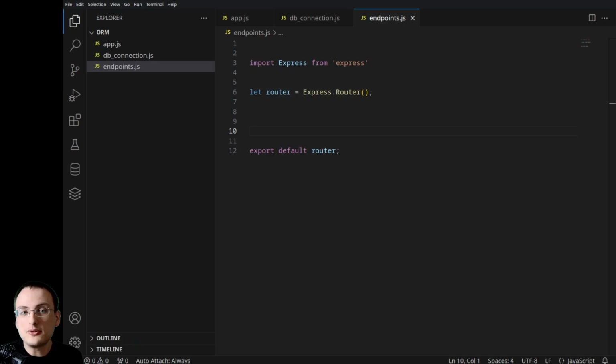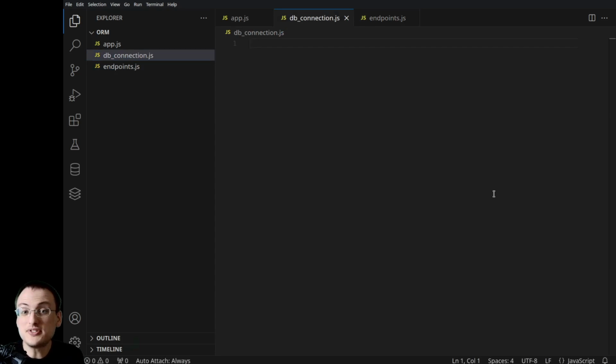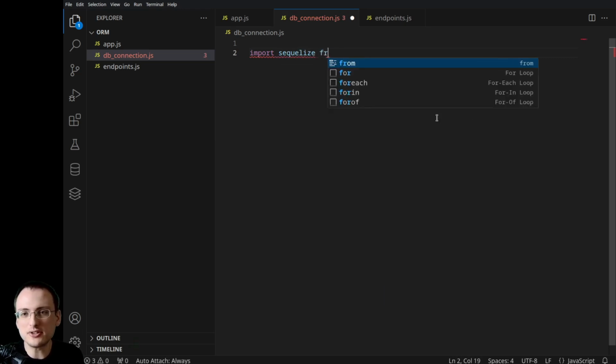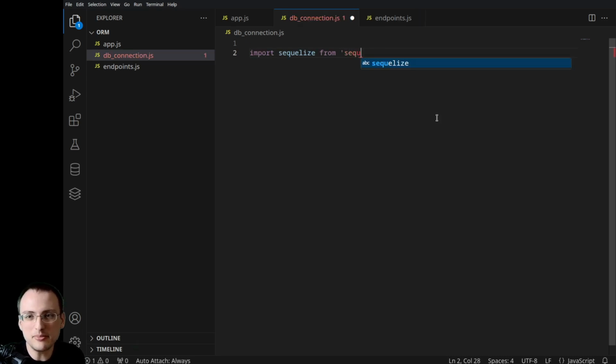What I'm going to do first is start introducing Sequelize. So Sequelize is a library that enables us to do a lot of the same things that we do with PG. Because it's a library, I will need to import it, so I can import Sequelize from Sequelize, if I can type the name of it.